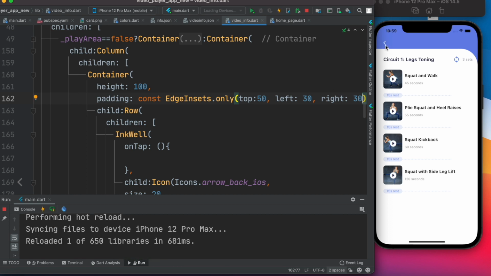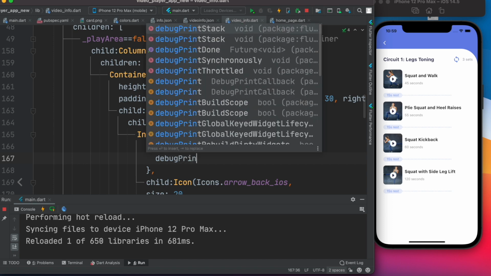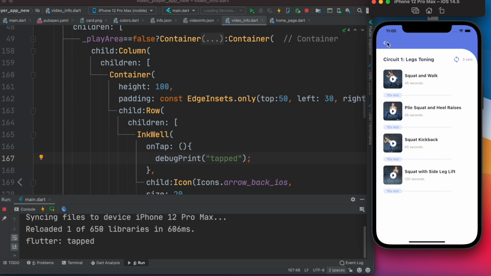Perfect. Things are working, and of course you can click on this button, but if we want to click on this, we can actually put a log out here so that we know what's happening. So we could do debugPrint, and it would say tapped. Now let's save it and try to tap on it. Yes, tapped, as you can see from here. So it's being tapped. That's fine.